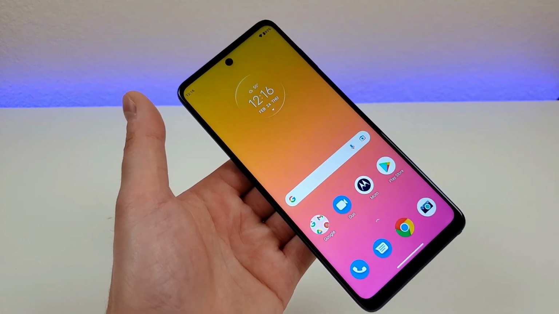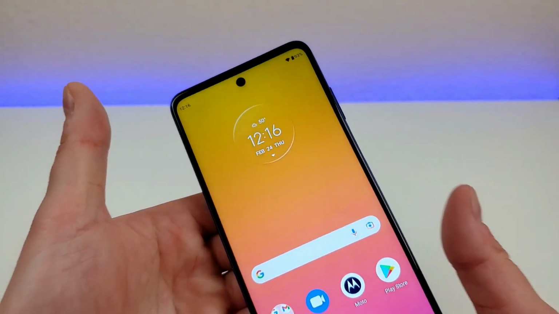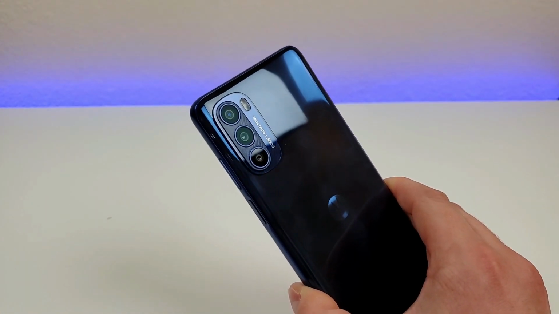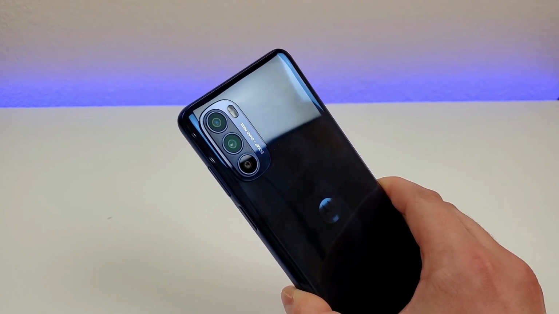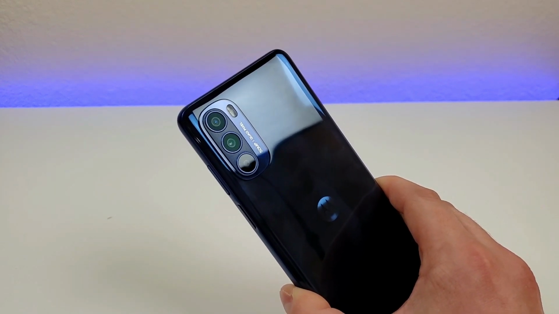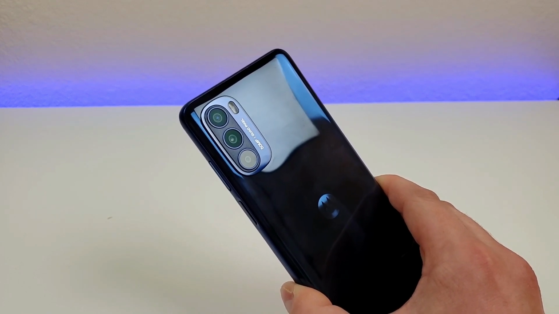Now the first thing I want to do is go over a summary of the various cameras that we are getting here on the phone. So we have a 16 megapixel front-facing camera, and then on the back of the device, we have a triple camera setup giving us a 50 megapixel main camera, a 2 megapixel depth sensing camera that assists with portrait mode, and we have an 8 megapixel ultra wide angle camera that can take images at up to 118 degrees.